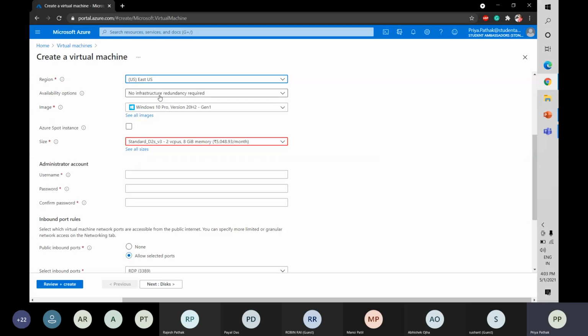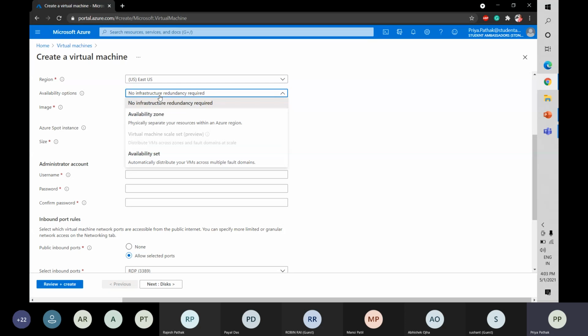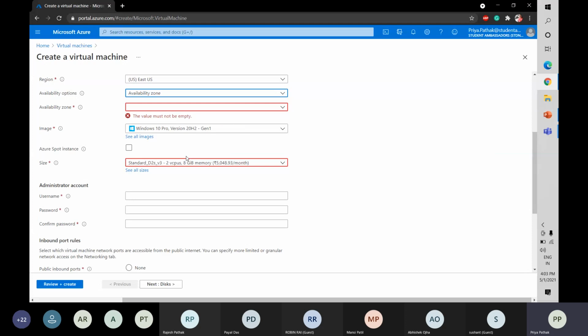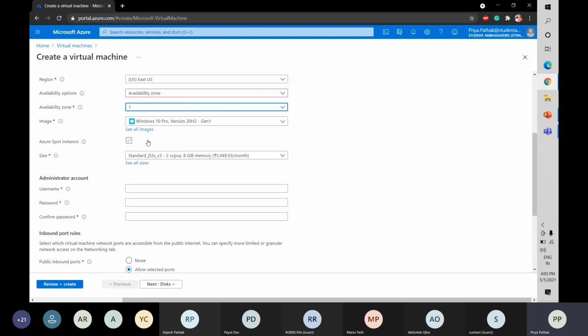Now it's asking for the availability option. It is always recommended that you deploy your resources in availability zones. If you deploy your resources in an availability zone, you can recover your data if some issue occurs. So it's always recommended to deploy your resources in availability zones. I'll be choosing availability zone 1.